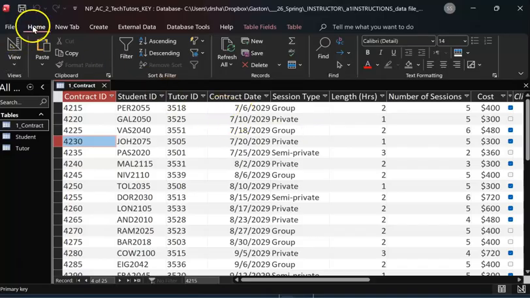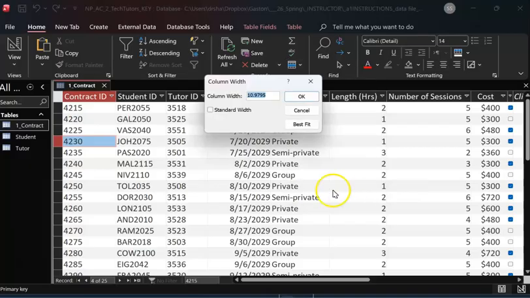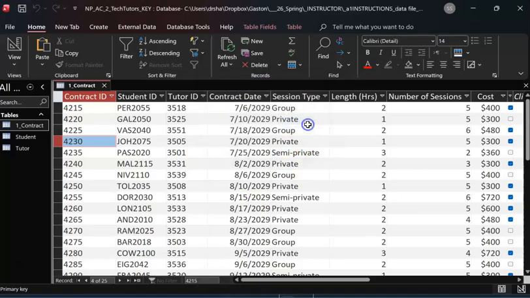So again, on your home tab and your records group, you'll have a drop down list where you can update your field width along with other things. And they're asking us to do auto fit or best fit. So you'll select best fit.